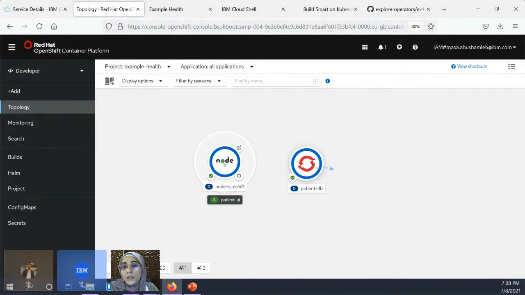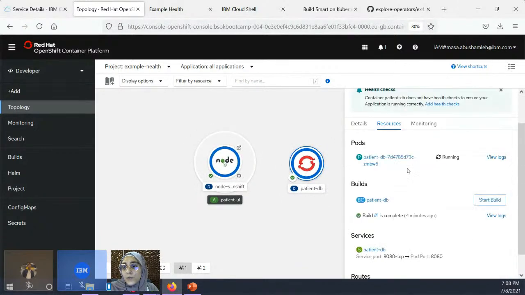The application should be running now. So yeah, I think it's running successfully. So next, we actually just finished with the back-end part, but we have to connect both the front end and back end together.